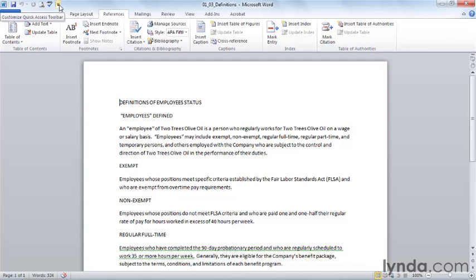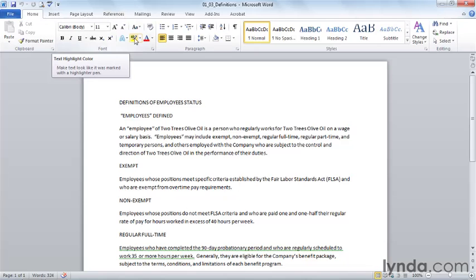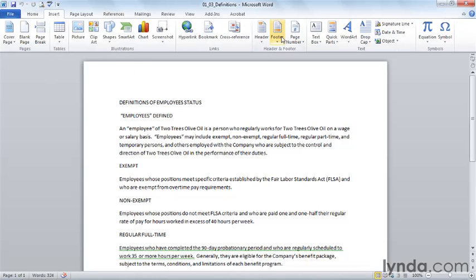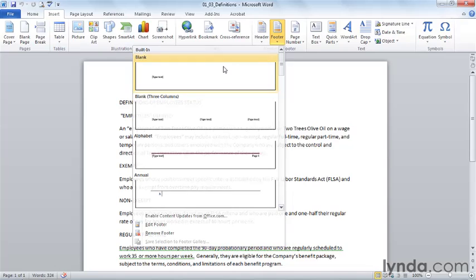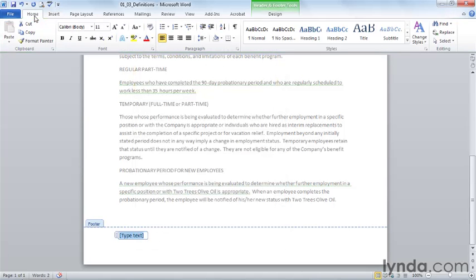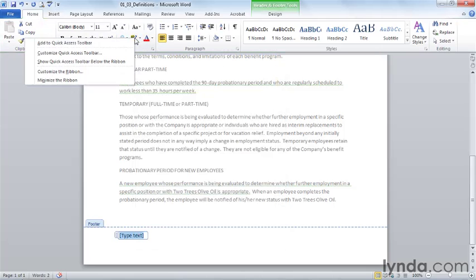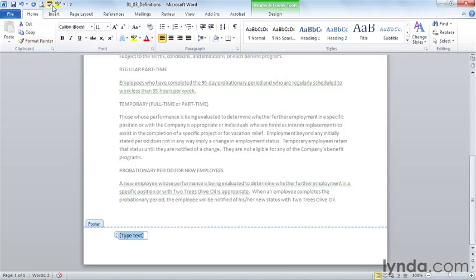As I've worked with Word, I've paid attention to the commands that I wish were duplicated on more than one ribbon. For example, I use this highlighting tool a lot to highlight individual words or phrases in documents I'm reviewing. I might be on the Insert tab in the middle of creating a footer and wish that I had access to the highlighting tool. So what I've done is I've added the text highlight tool to my Quick Access toolbar. To do that, I right-click, Add to Quick Access toolbar, and now I have access to a highlighter no matter what tab of the ribbon I'm on.